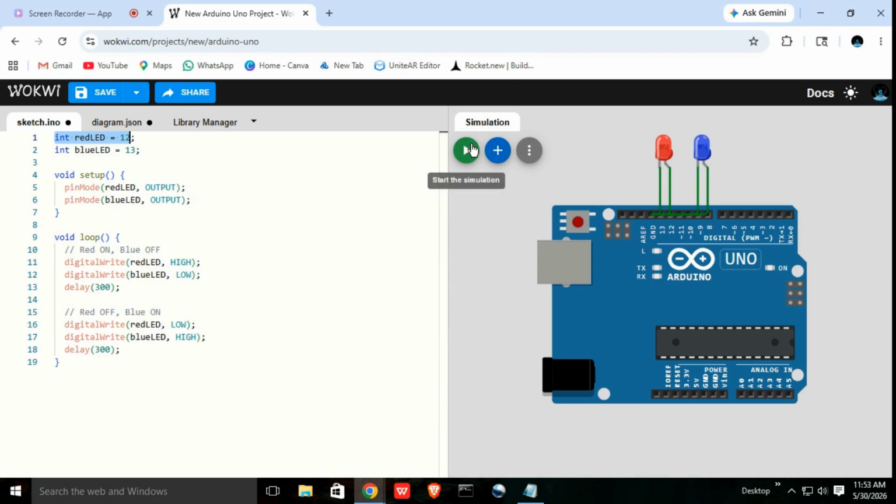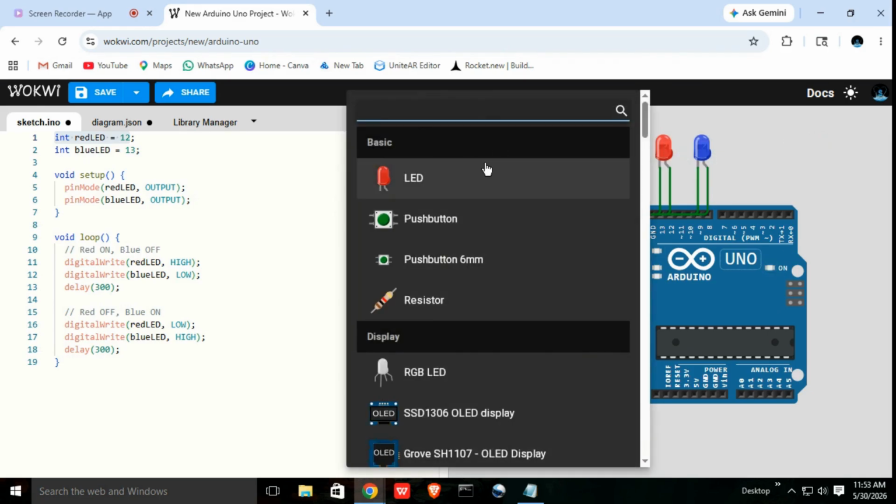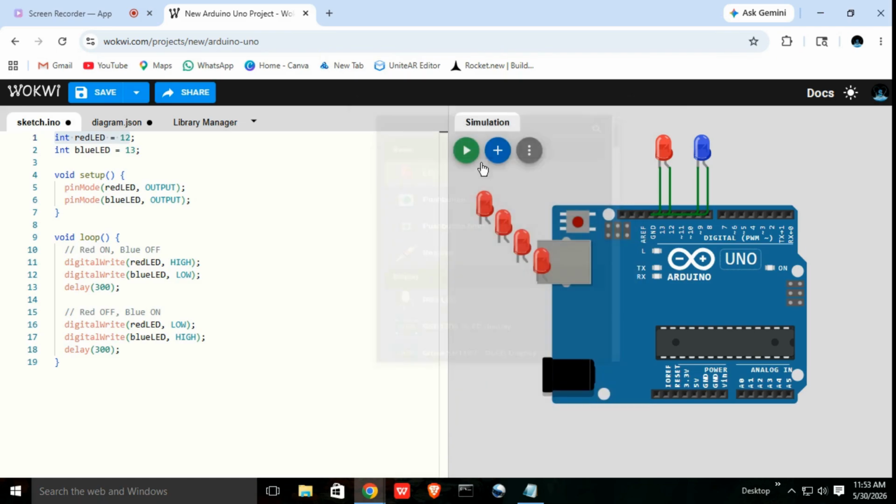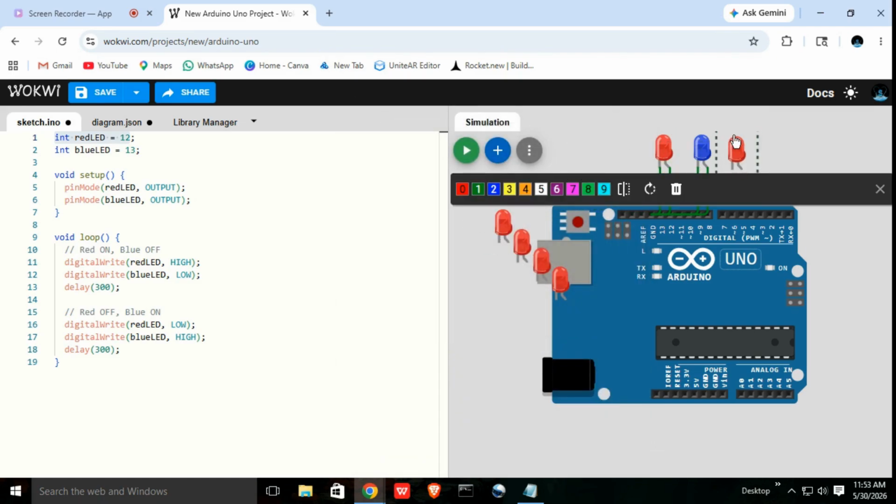Now we will simulate this one. And you can see the LED is blinking like an ambulance siren. Now we will do a series of 7 lights. So for that we need 7 LEDs. I have taken 7 LEDs. Now we will place one after another so that it looks good.